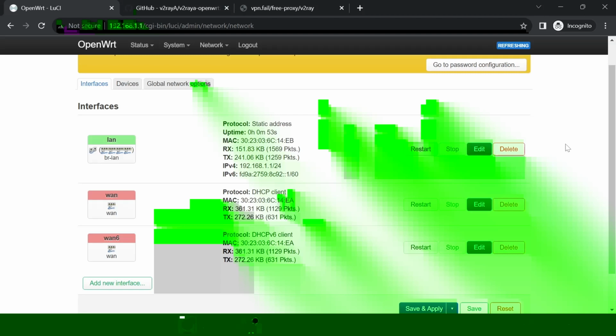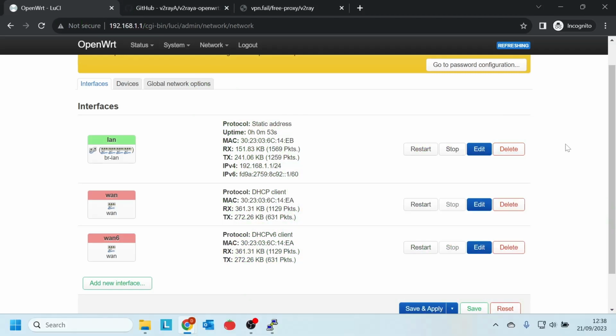Hello guys, welcome to my video tutorial on installing v2rayA on OpenWRT. I assume you've already set up OpenWRT, so I'm not going to go through that.